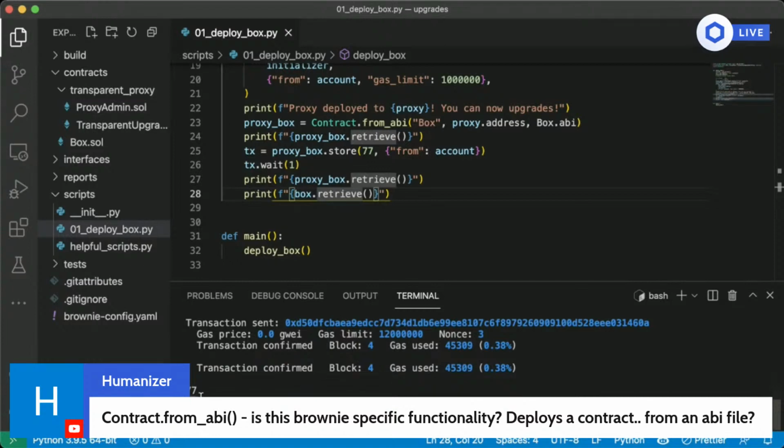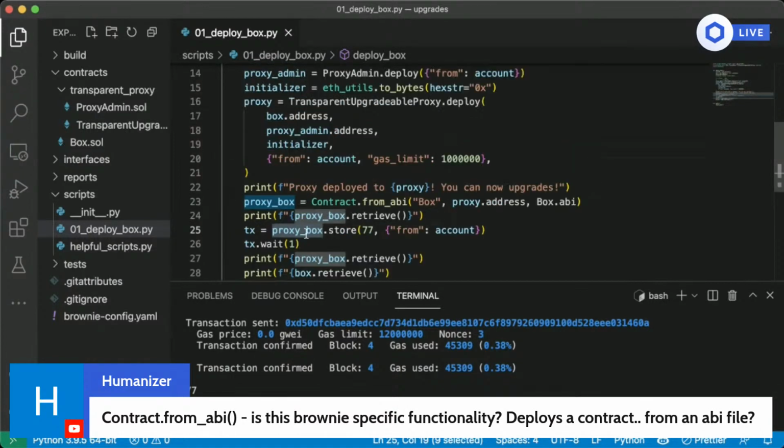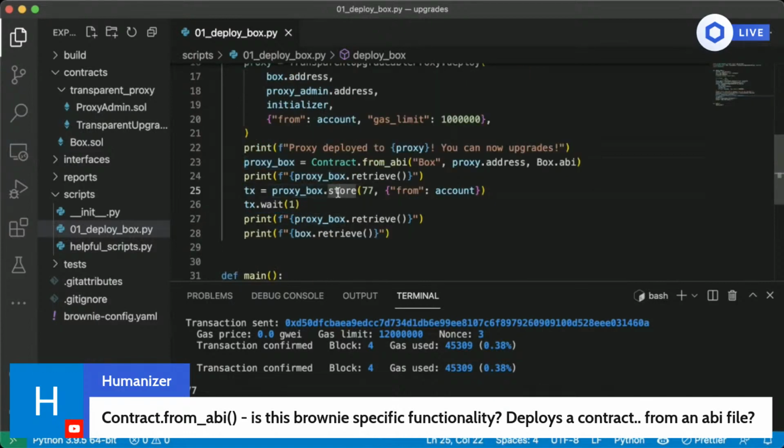Why does it return 0? Because the state is stored in the proxy box. When we called proxybox.store, remember, it's stealing that store function for itself, and it's running store on the proxy contract, not on the box contract. The box contract is just for our logic, and that's how these upgrades work.